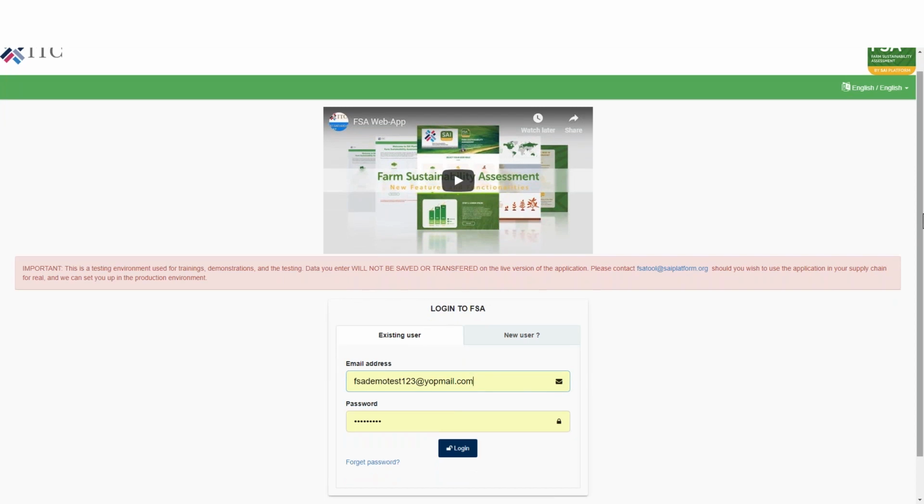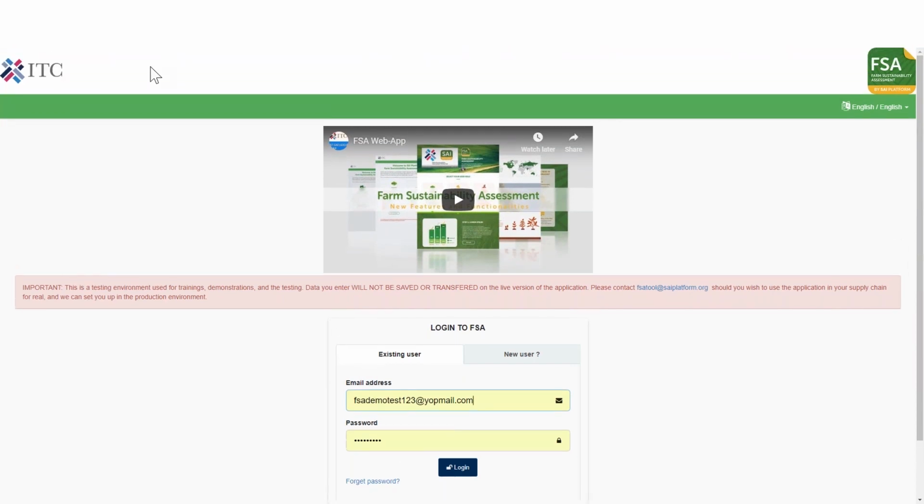I'm Joe Rushton, I'm the FSA manager at Side Platform, and together with the International Trade Centre, the ITC, who are our web developers, we've been building this online platform, the FSA. Hopefully it should make your implementation much more simple, easy, and efficient.